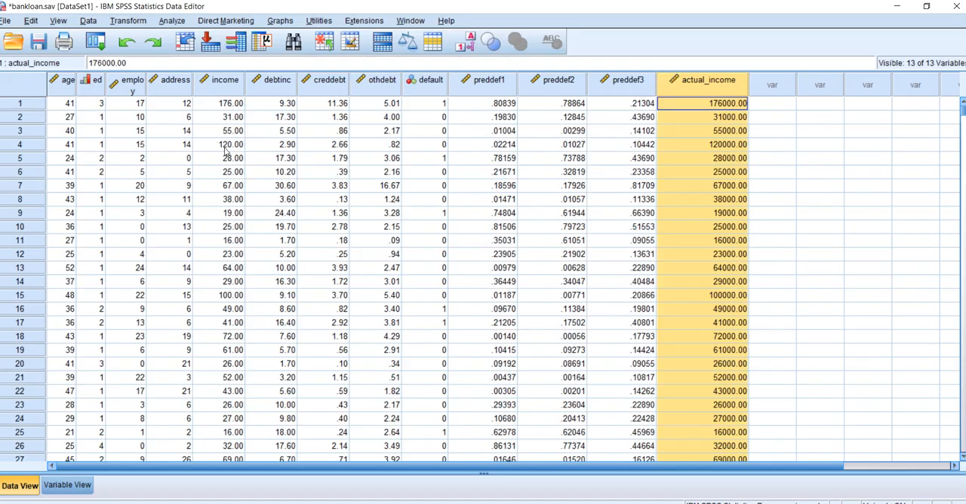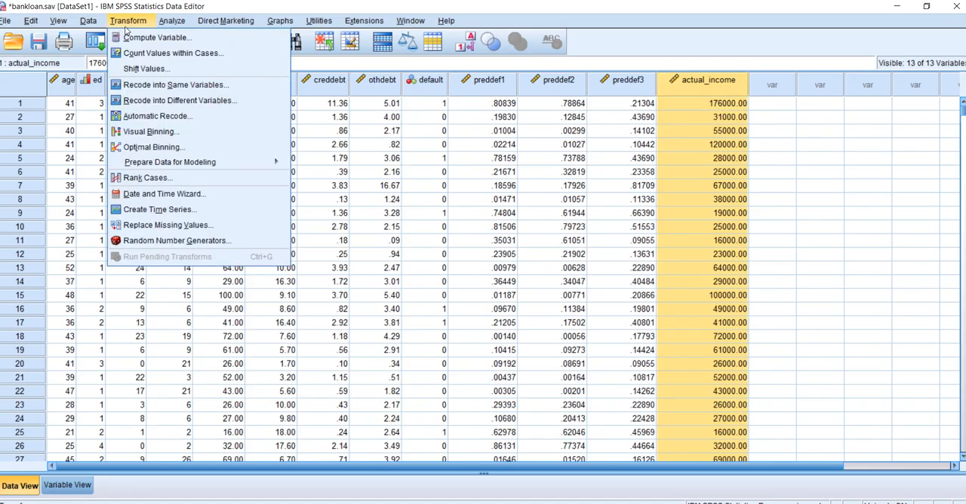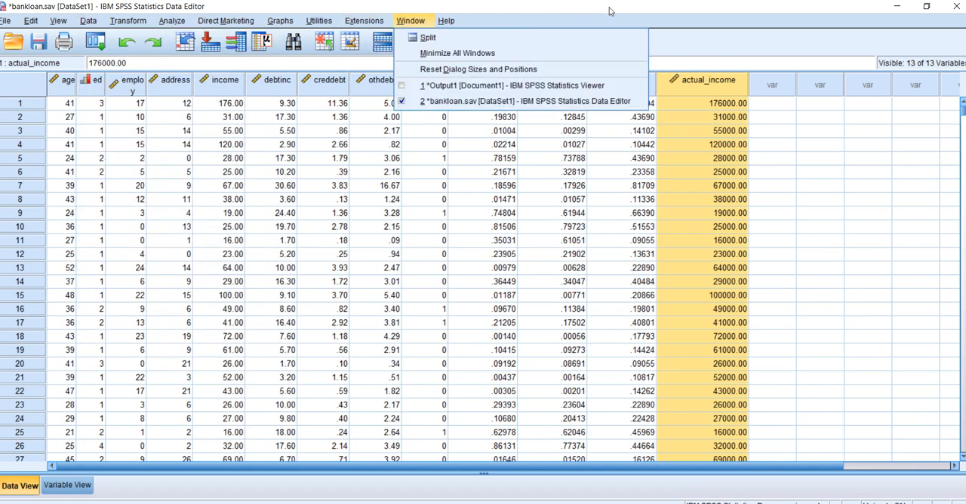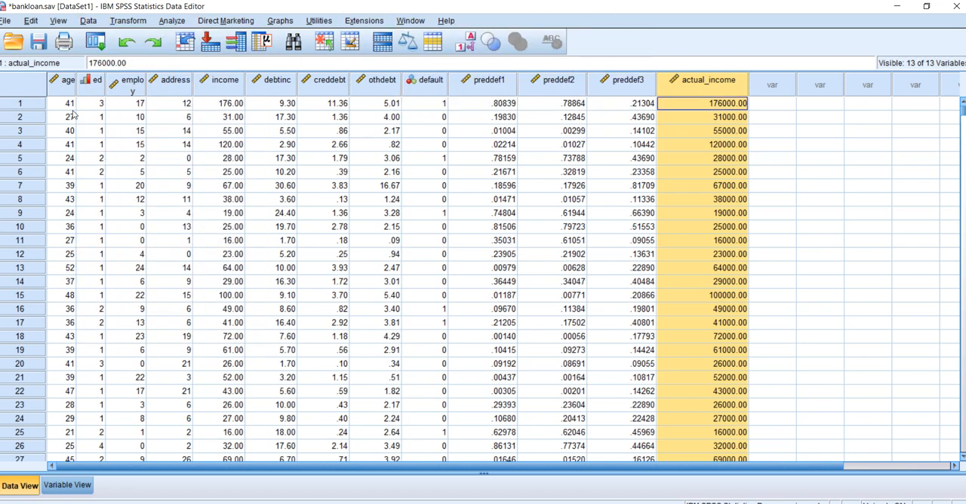Now, see, this is one thing we can do. The other thing is called transform variable. So here you can transform a variable from one form to another form. Another thing that we can do is that we can split the file. We can select the cases. Suppose this is also important. Now here we are considering the whole data set. Now here this education, suppose I want to select this education.